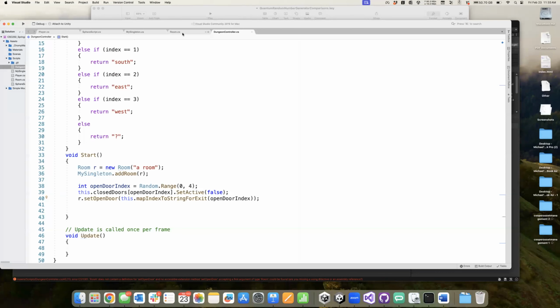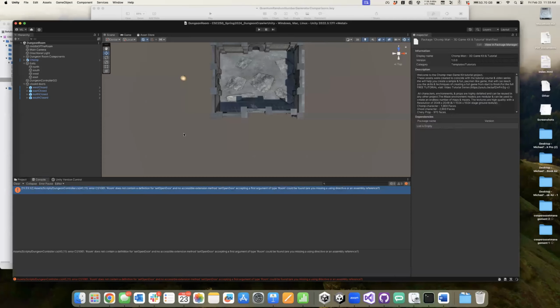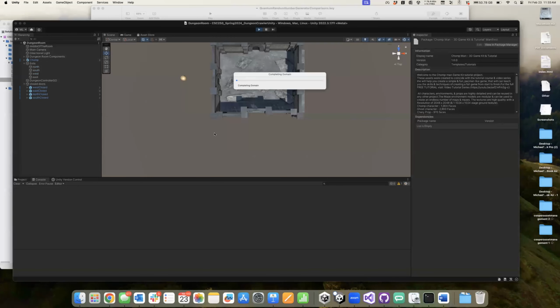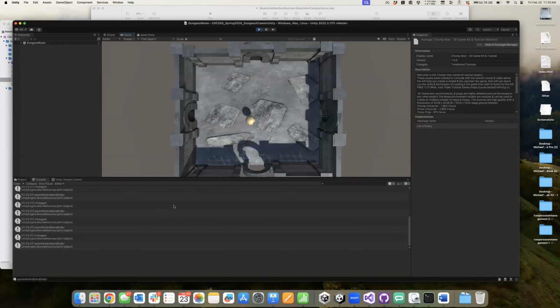Oh, I didn't save my room. All right, so right now I have my open door to the west. I'm going to try to go east. And it worked just fine. But do notice that we did get a new random open door here. But for instance, right now I should only be able to go south, yet I can go to the north if I want. We don't want to allow that.